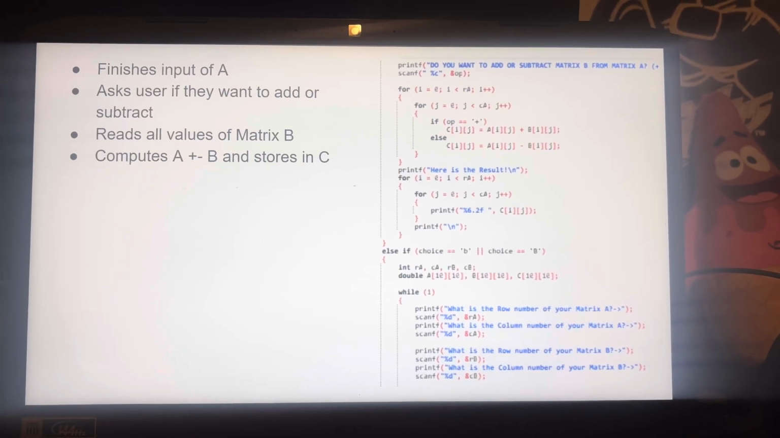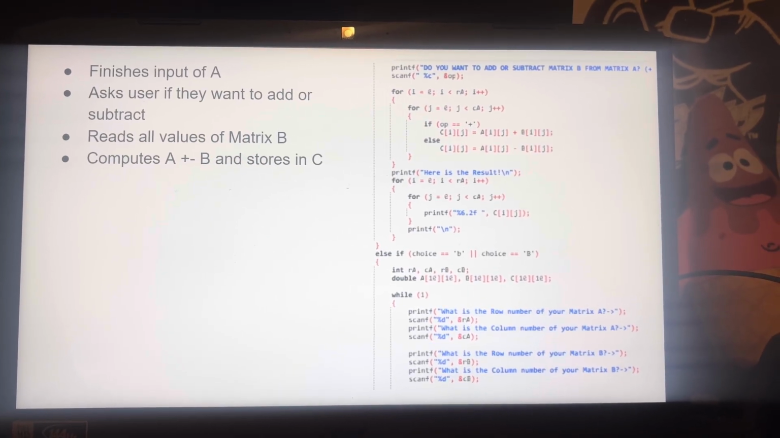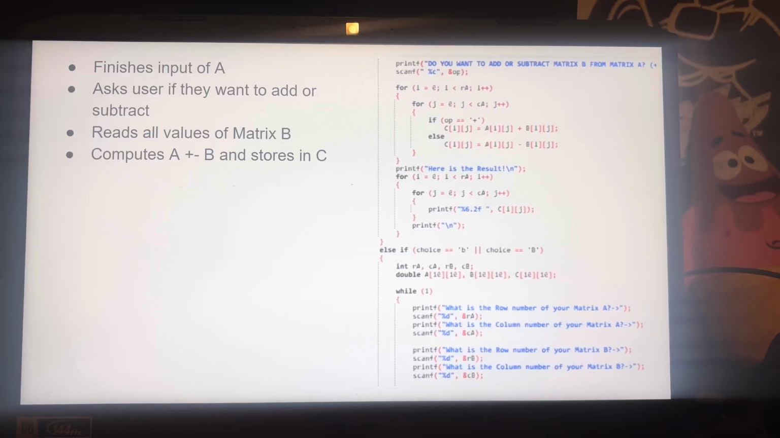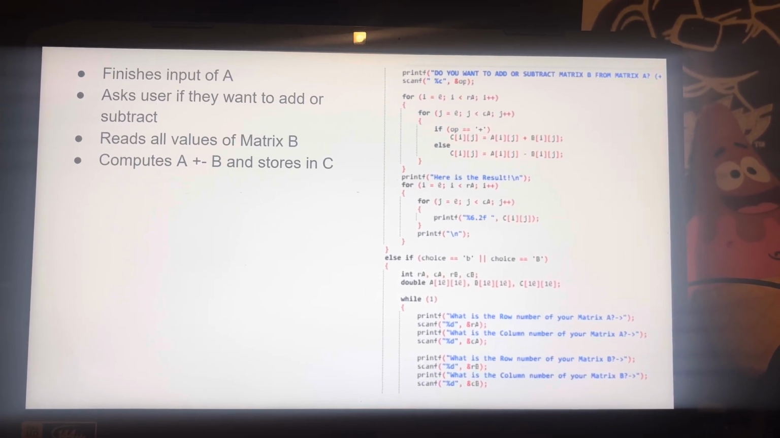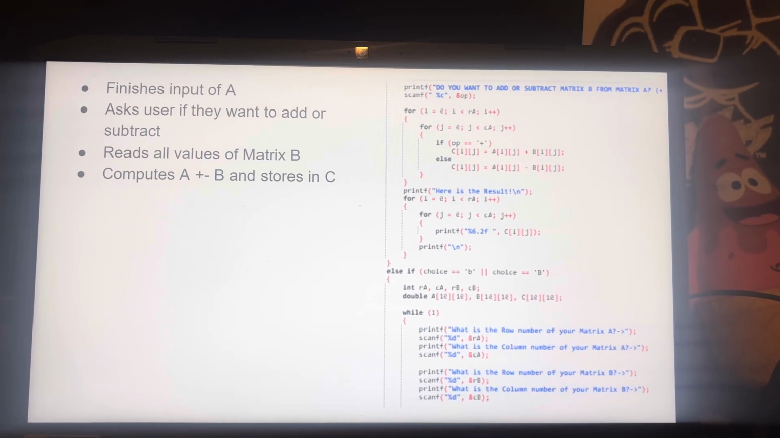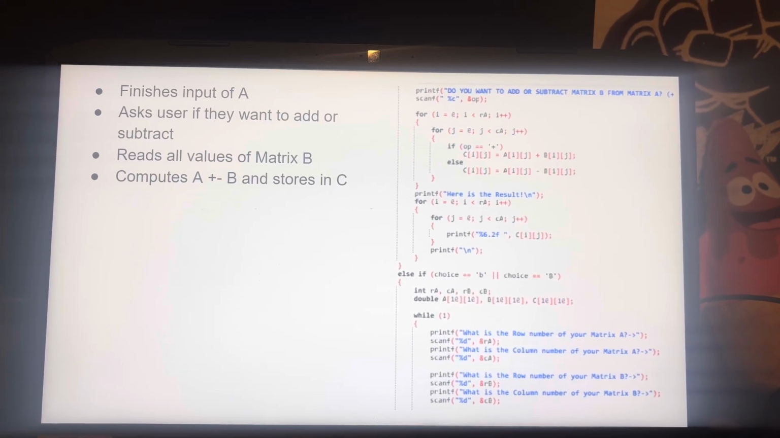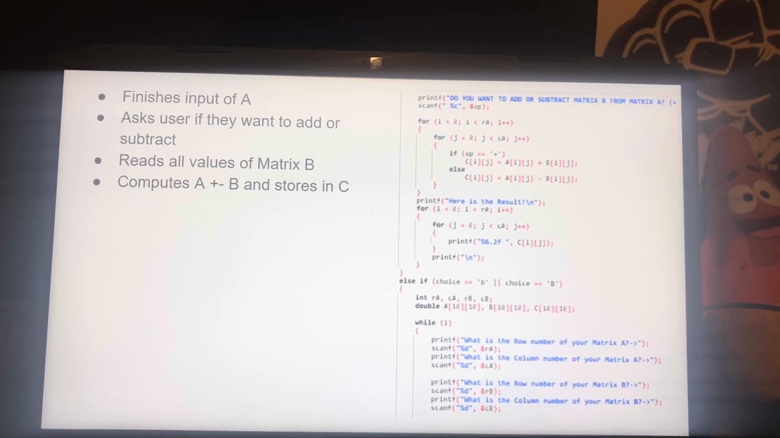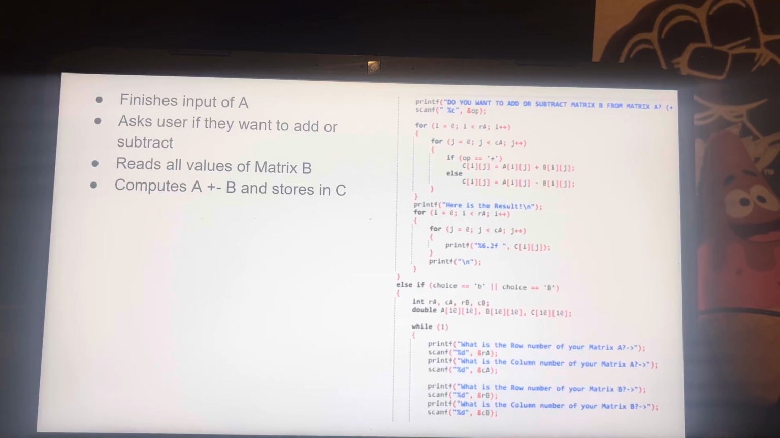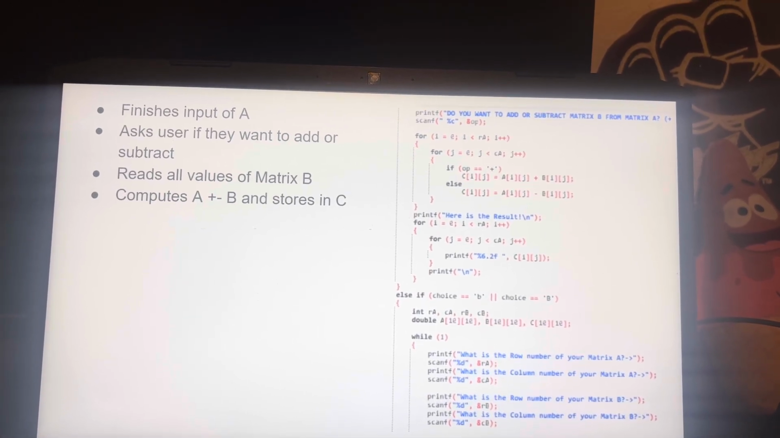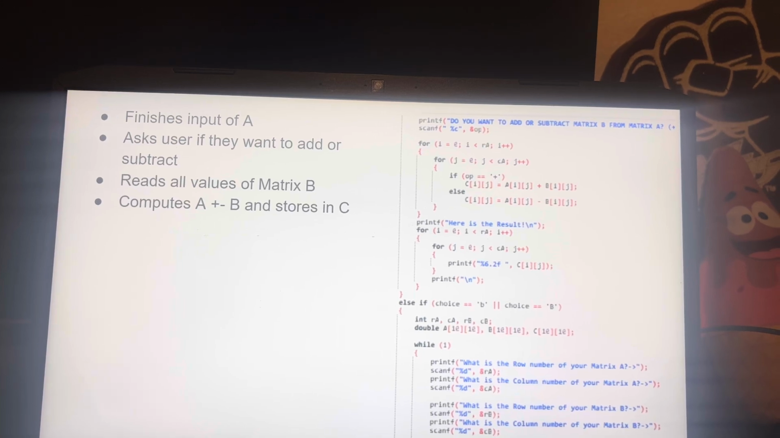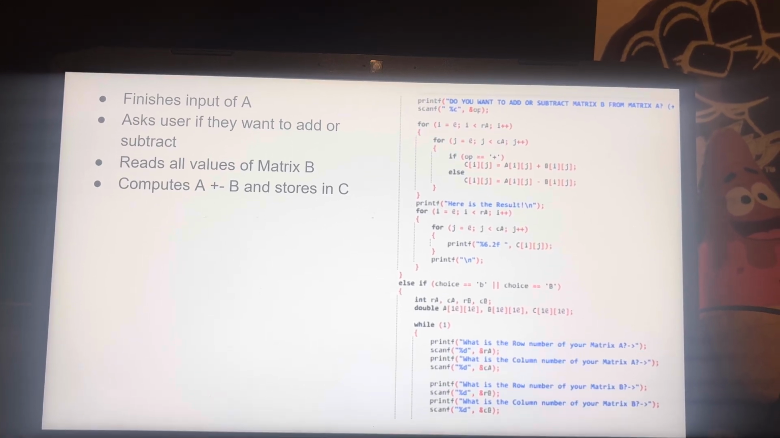Once matrix A has been entered, the program then moves on to filling in matrix B in the exact same way. Both matrices are filled. It asks the user whether they want to add or subtract matrix B from matrix A using either a plus or minus sign. Then the program goes through each element and performs the calculation. Each result is stored in matrix C.